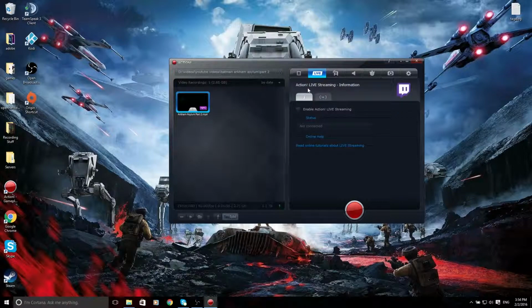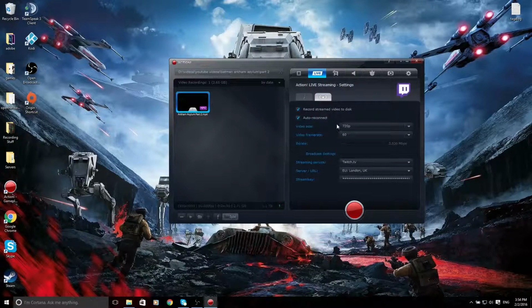So there's also Action live streaming, so you can enable live streaming, and if you connect it up to your Twitch account, or you can do YouTube account, etc. This is pretty simple. You select your server there, that's your service, and then you can select your resolution as well as your frame rate and your bit rate here. You can also set it to auto reconnect, so if the stream disconnects, it'll auto reconnect it back.